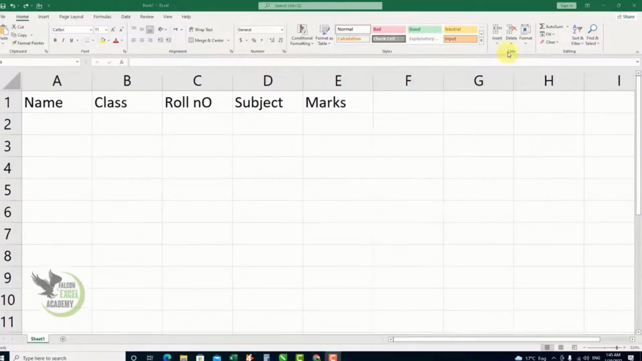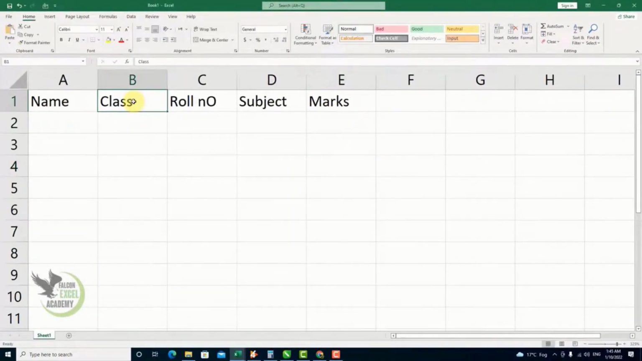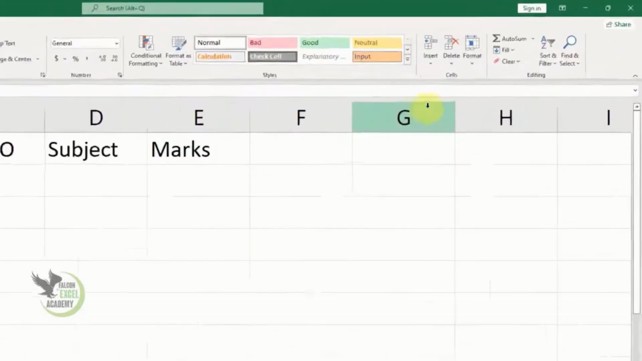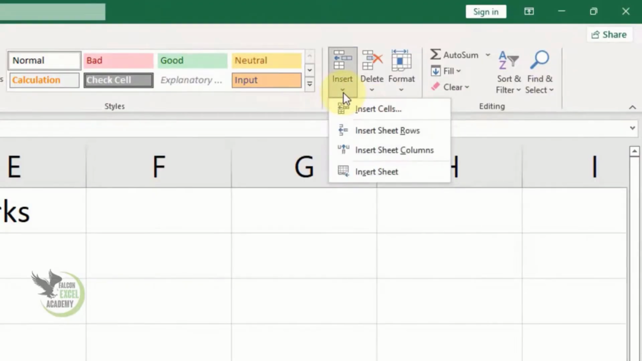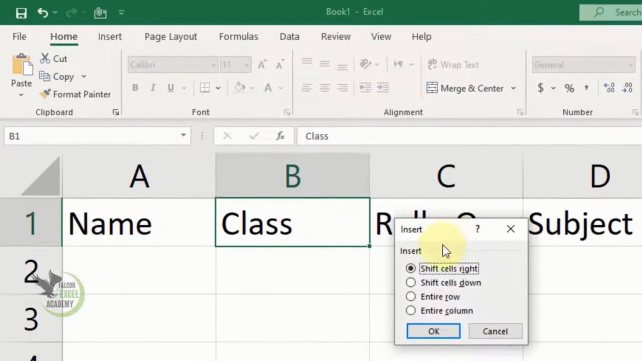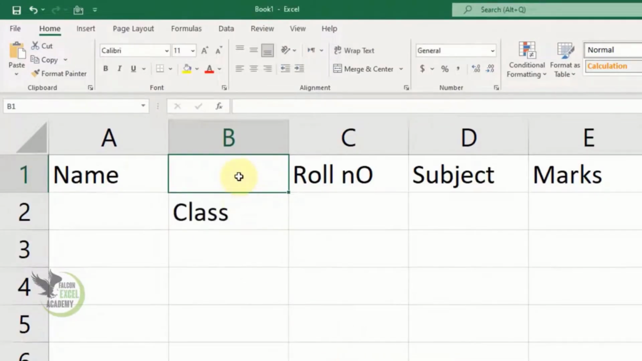First of all, let's talk about inserting. If you want to insert a cell, a row, a column, or a sheet, you should first click on the desired location. For example, if I want to insert a new cell in place of class, I will click here. After clicking, you need to go to the Home tab, then go to the Cells group, click on the Insert drop-down, and then click on Insert Cell. This will open the Insert Cell dialog box in front of you. Here you need to click on Shift Cells down, and as soon as you click, you will get a new cell here. In this way, you can insert a new cell.